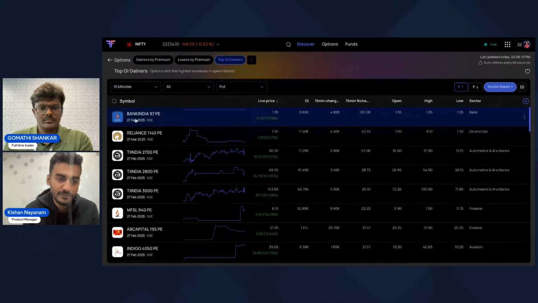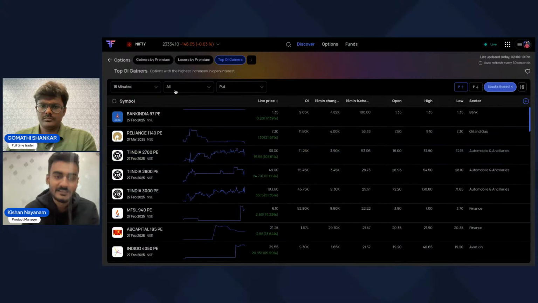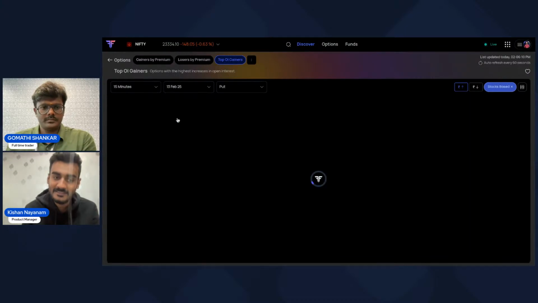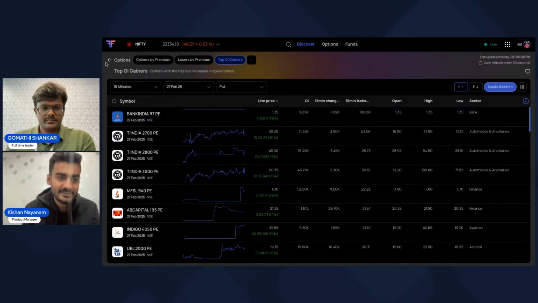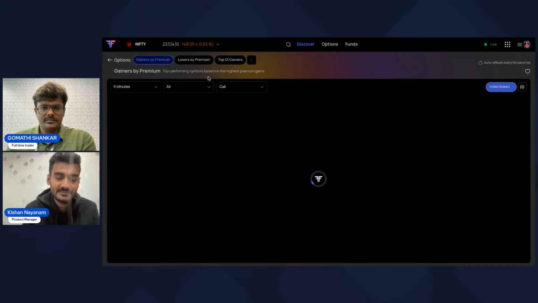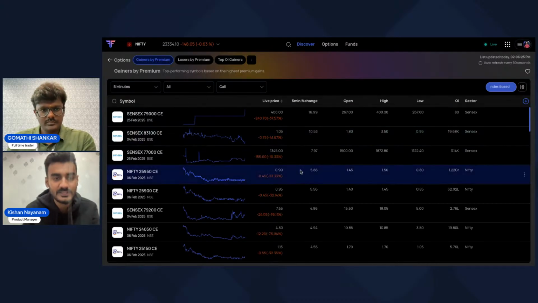If I want to change it to put only, I can use the drop down and I'll see the puts that have gained the highest OI in the last 15 minutes. Similarly, I can select my desired strike price as well. Now, I also have gainers by premium, the option strikes which have gained most significantly or lost most significantly in terms of premium.